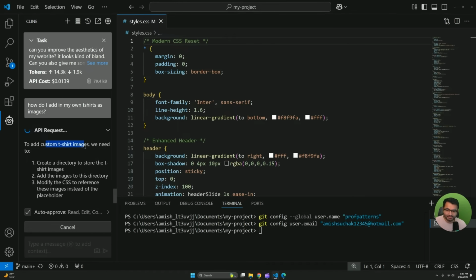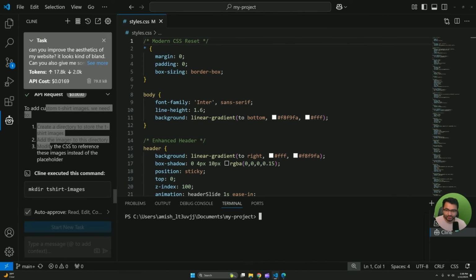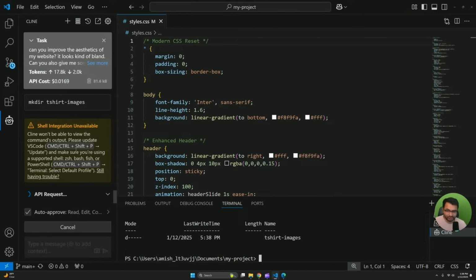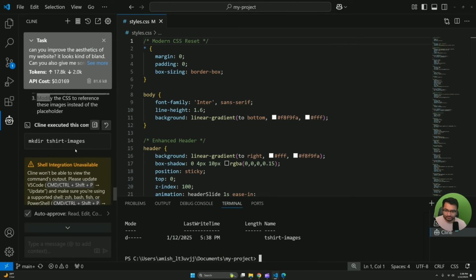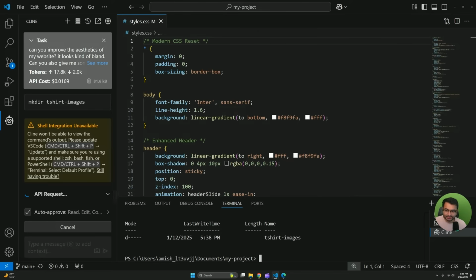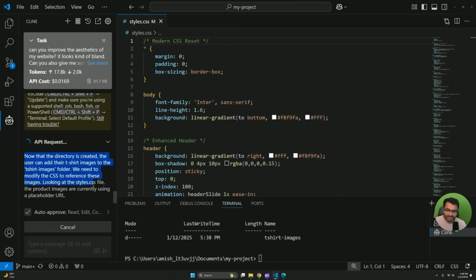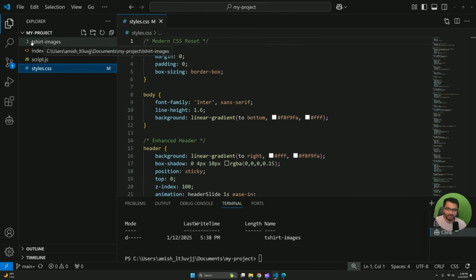So here it says to add custom images, we need to create a directory to store the t-shirt images and then add the images to this directory. So let's go ahead and do this. So it says the directory has been created, and I'm going to go in here and see that t-shirt images does exist. So let's just go and find 3 random t-shirts that we can add on here.